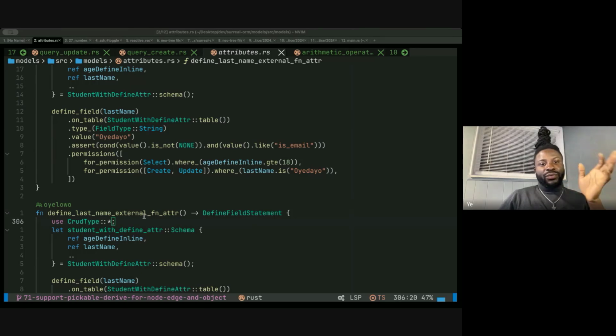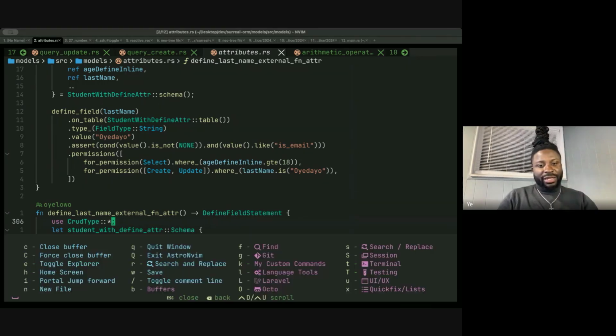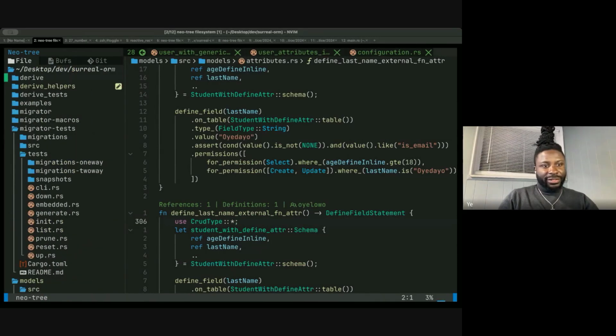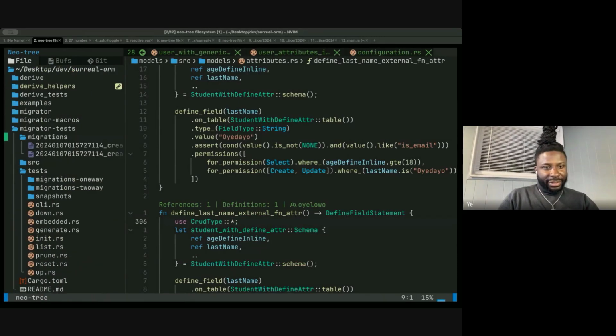And in addition to that, when you generate a migration, you can embed it into your binary using this embed migration macro. And you specify if it's one way, basically unidirectional, or two way. And yeah, that's mostly it. I could show lastly an example of some automatically generated migration in the test.